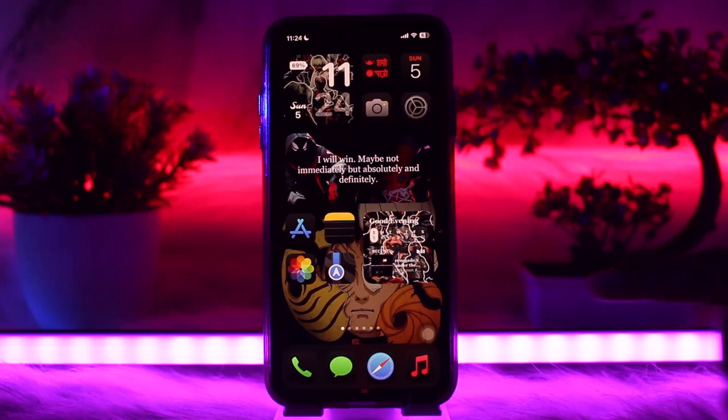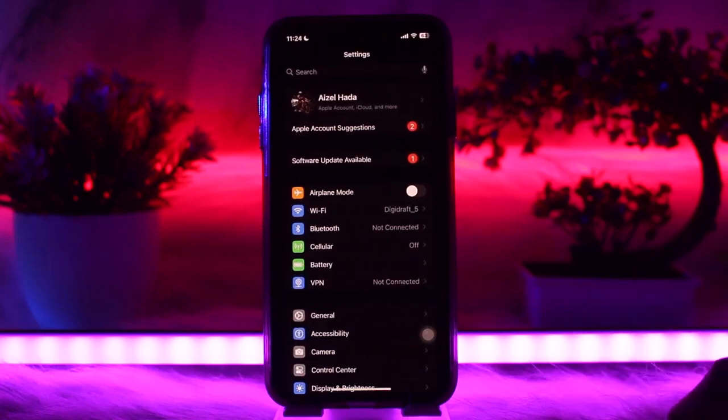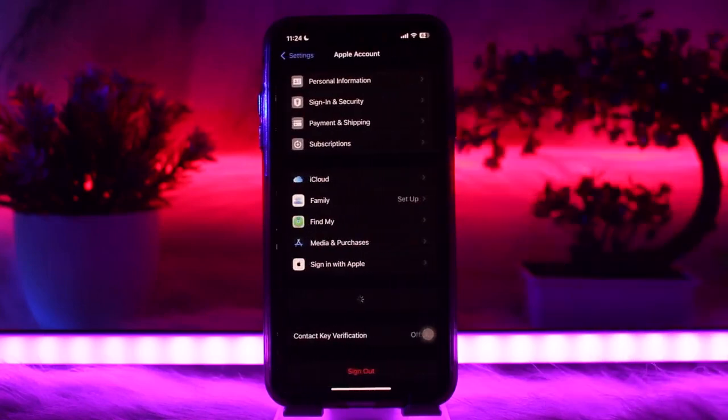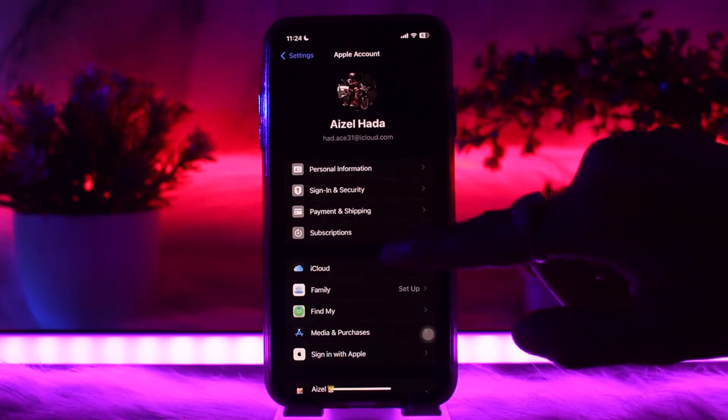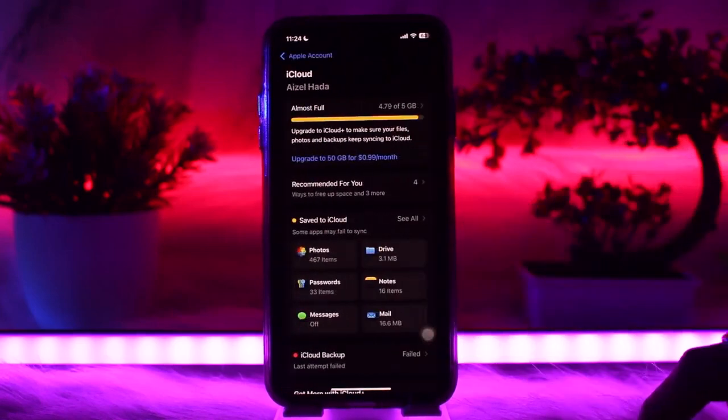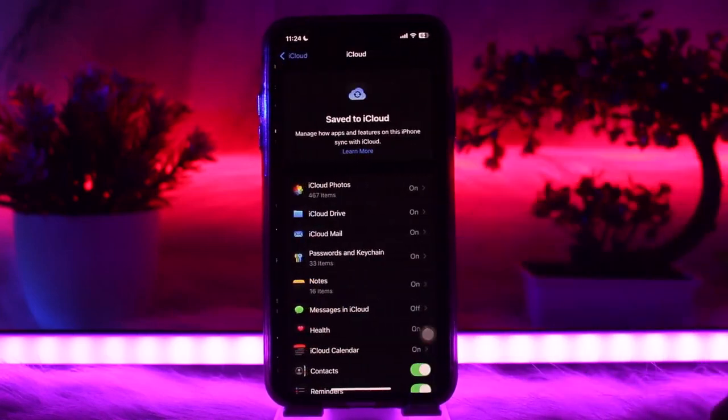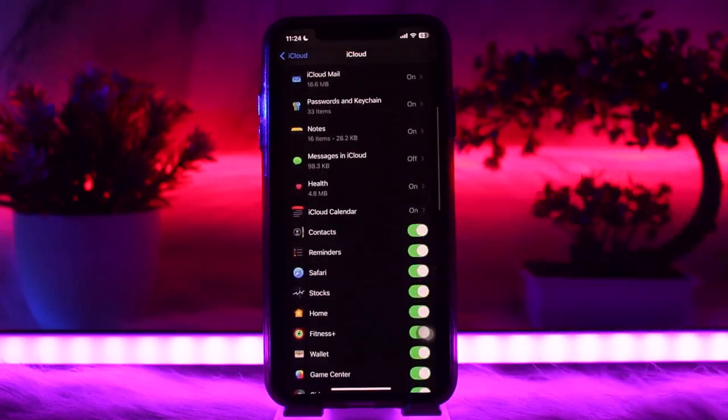So for iPhone, what you need to do is head over to your settings, and once you're inside your settings, tap on your iCloud name, and once you're inside here, tap on the option iCloud. Now once you are here, scroll down, tap on the see all option right here, and then scroll down and check to see if this contact option is toggled on or not.